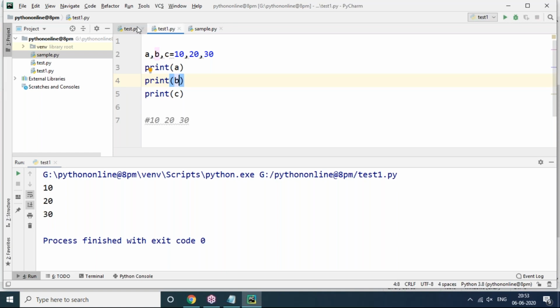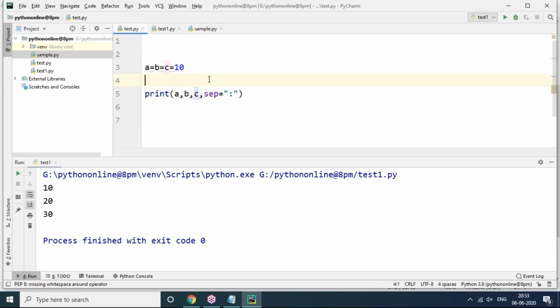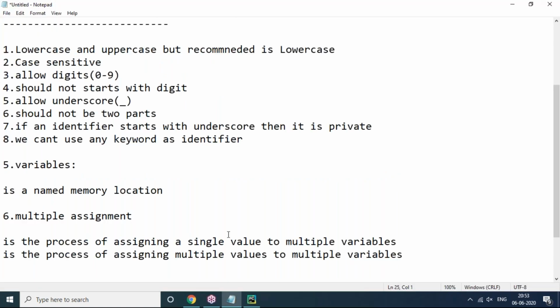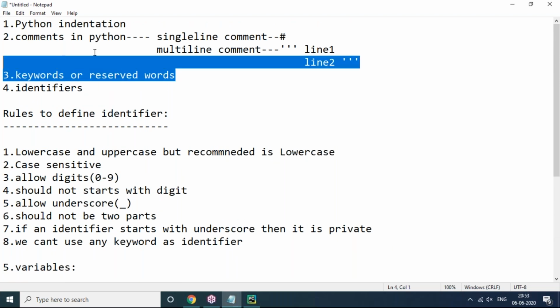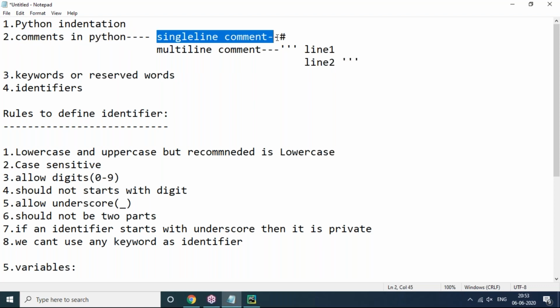So this is the process called multiple assignment: assigning a single value to multiple variables, or assigning multiple values to multiple variables, we can say. So this is multiple assignment as well as variables, and as well as identifiers: what rules are there to define identifiers, what are keywords, how to get the keyword list, and what is the comment section in Python, how many types of comments are there, how to use the comments. Comments are nothing but a description about your program. And now Python indentation, now you can see this.